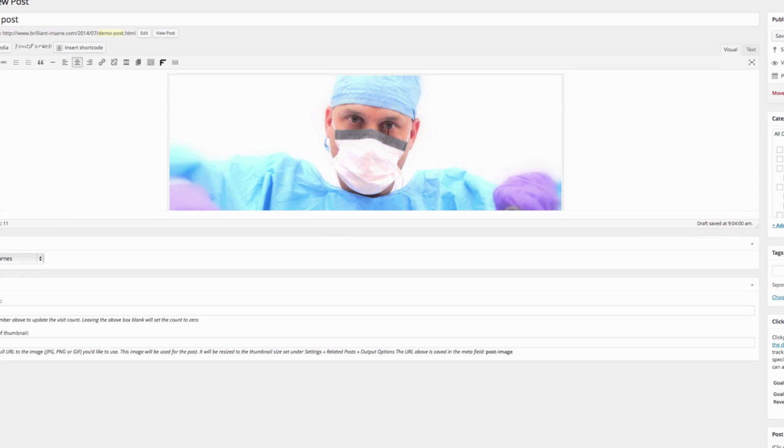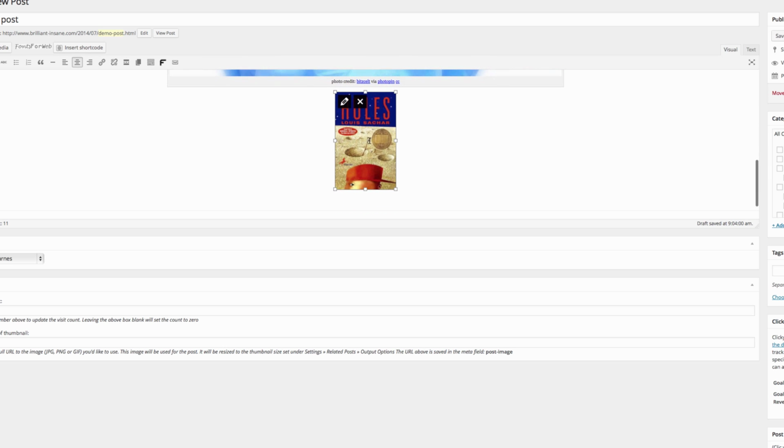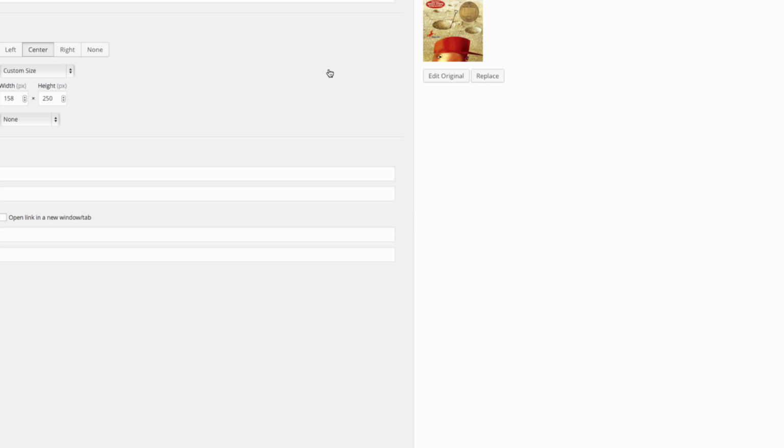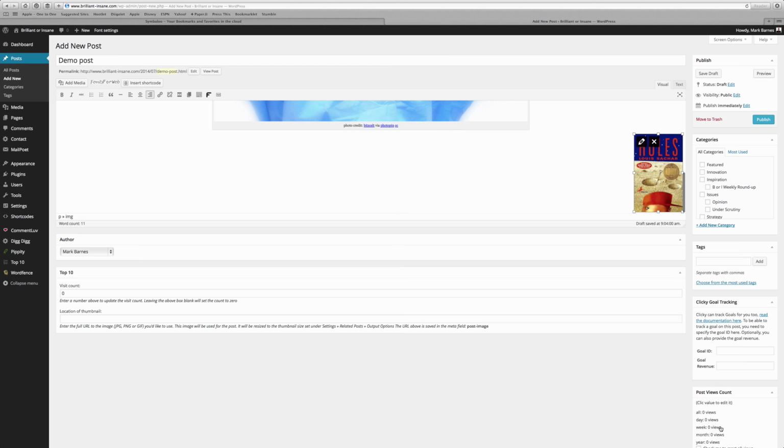But I like to have my pictures in the middle at the top. You can put pictures in other places. I can click, this is an edit button, and I can click on it, and let's say I want to move this one to the right, I can do that. Click Update, and it moves that picture over to the right.